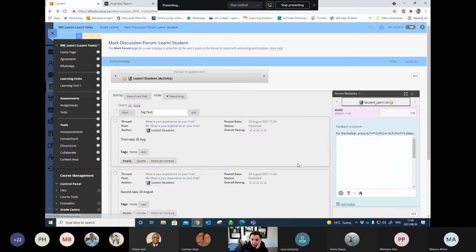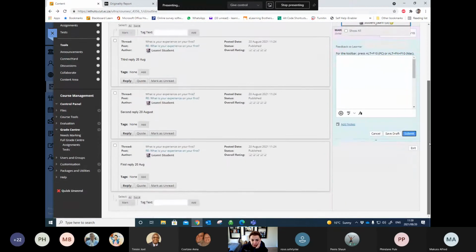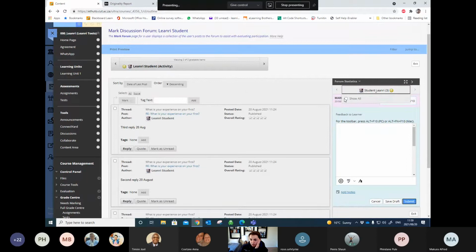Right, so I'm just going to go back to that. Here you can see the student had 3 participations or 3 threads that they added. That should show all anyway. And then here you can put in the mark.